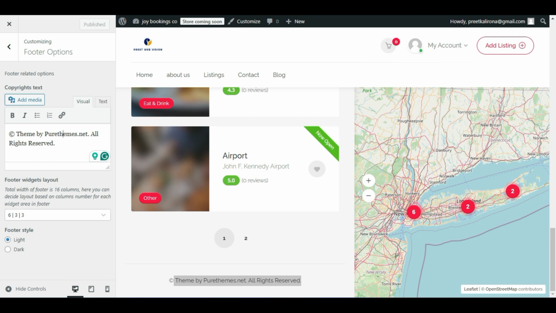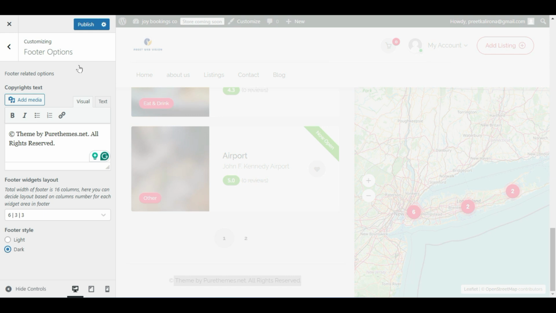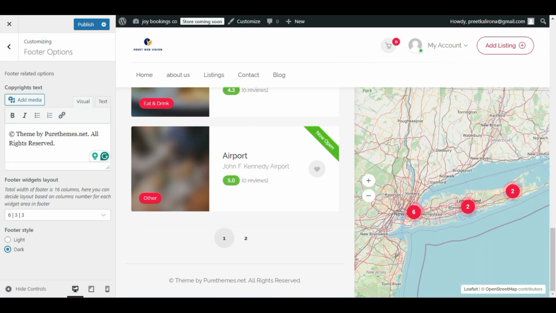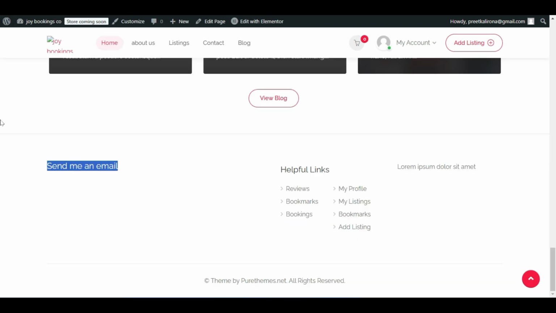Okay, footer style, you can change your footer to the dark layout here. Then you have to select footer style dark, publish, and check if it takes effect. If not, you have to wait.